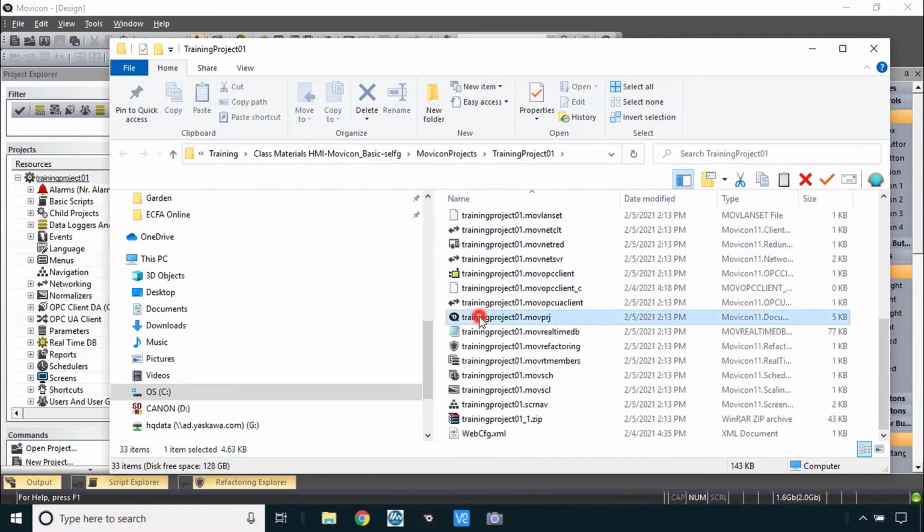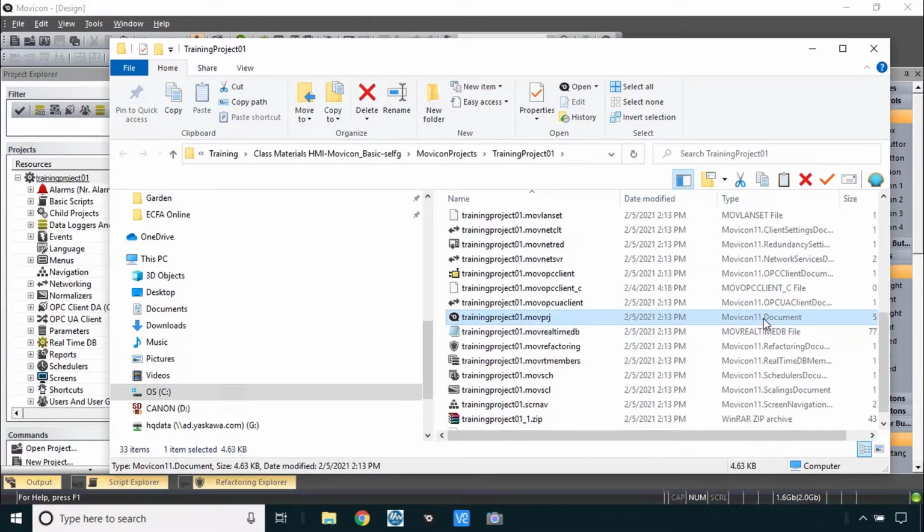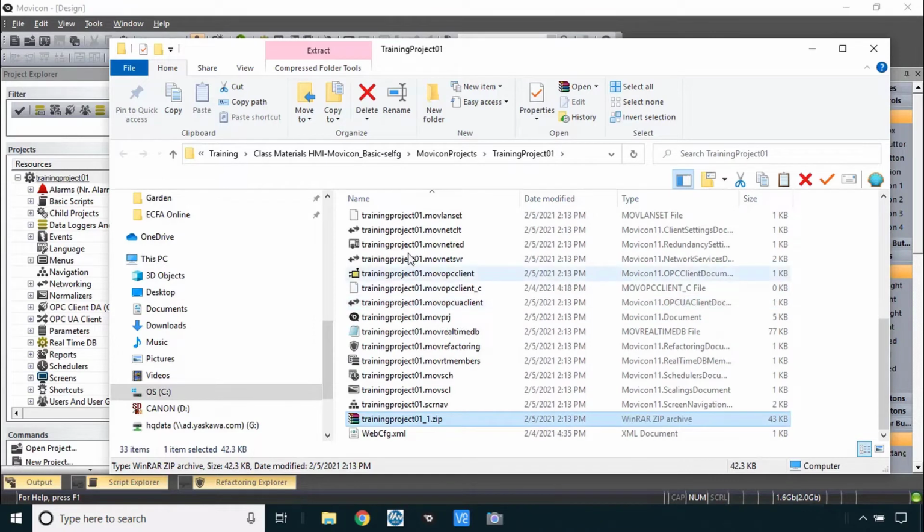The file that you can launch is this one here with the black icon. It's a Movicon 11 document file type. Also notice there is a zip file. All the files and folders of the entire project are compressed into one zip project. You can see at this time it's very small.